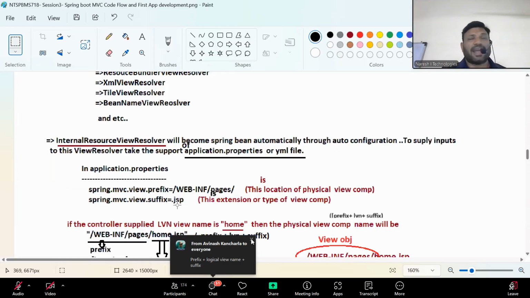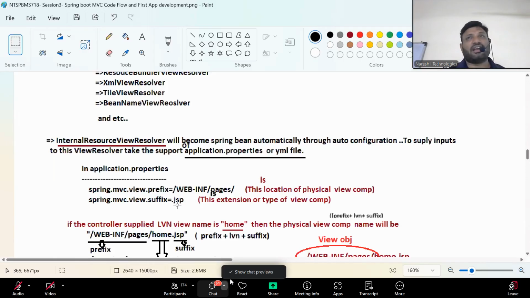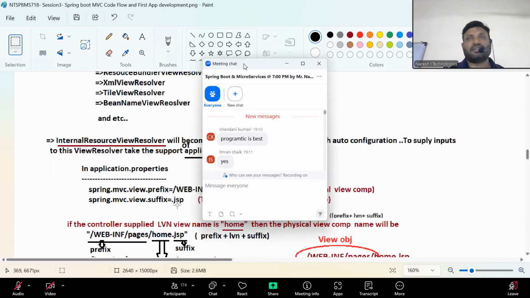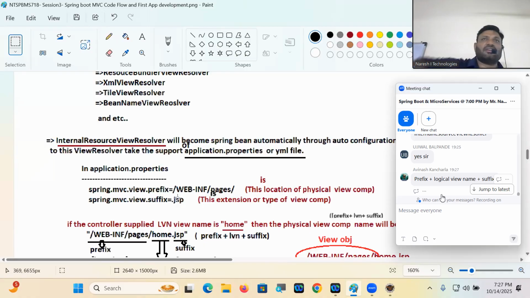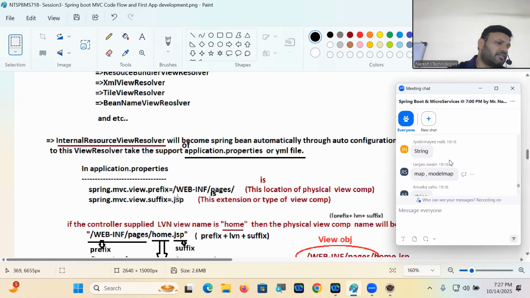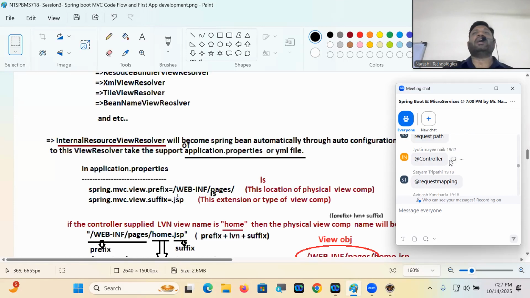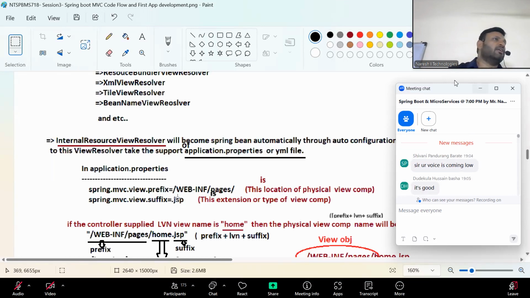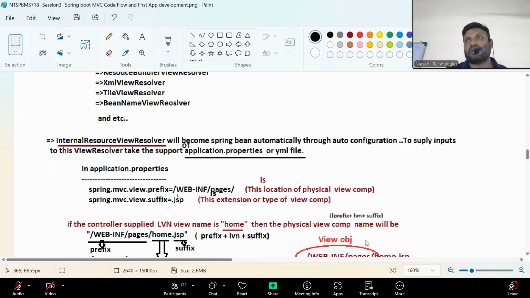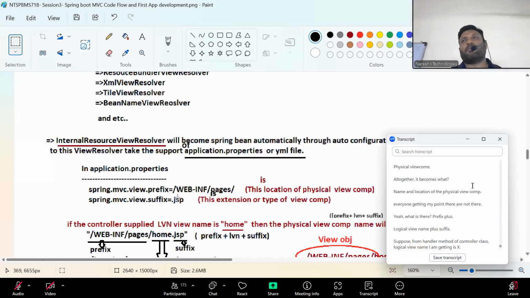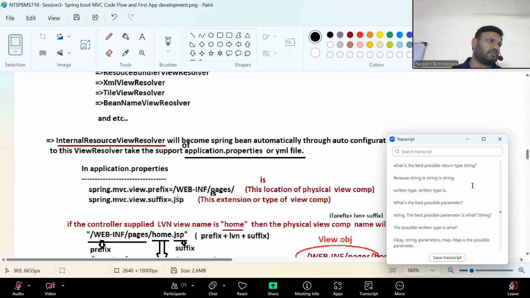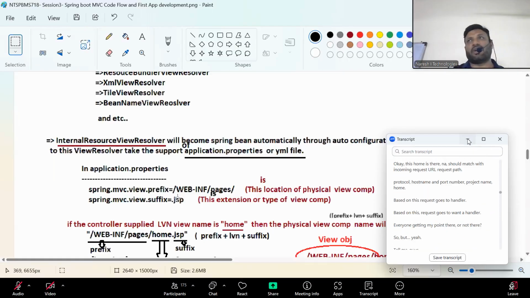Suppose from the handler method of the controller class, the logical view name I am getting is X. Then what happened? Slash WEB-INF slash web pages slash X.jsp. Slash X.jsp will be taken as the name and location of the physical view component. Are you understanding my statement, guys? Got the clarity or not there?